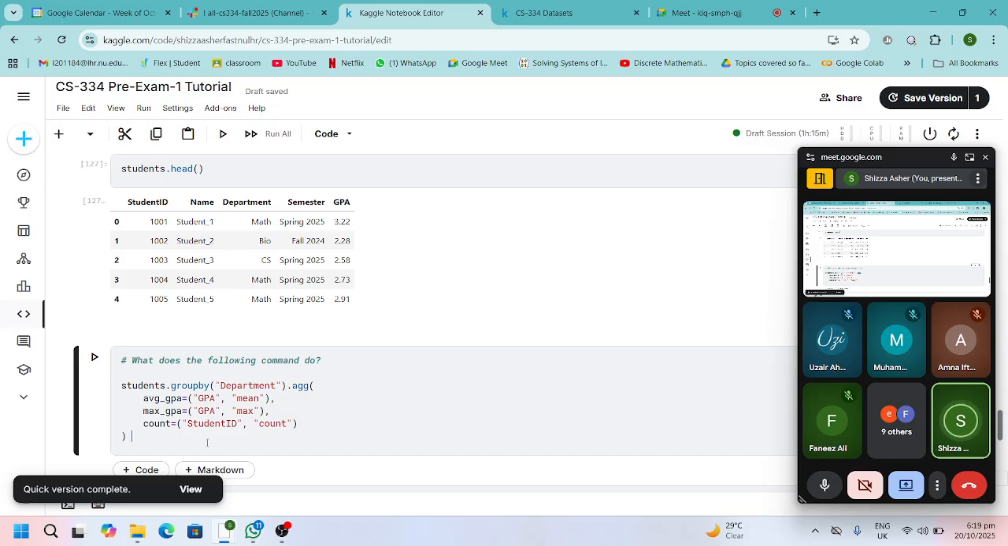So ये code क्या return करेगा? What is the expected functionality of this piece of code? Really? No one can comment on that? I thought it was pretty self-explanatory. Yes, Arib? Yes, Arib, can you hear me?